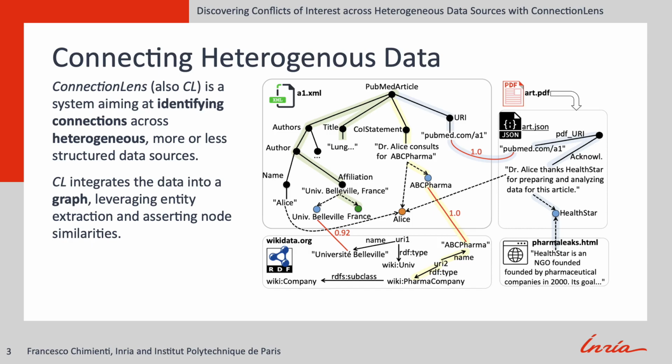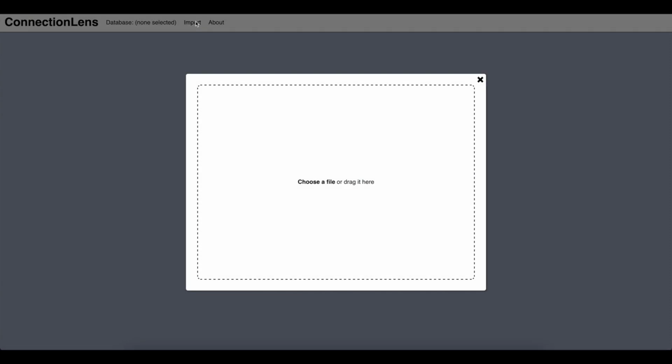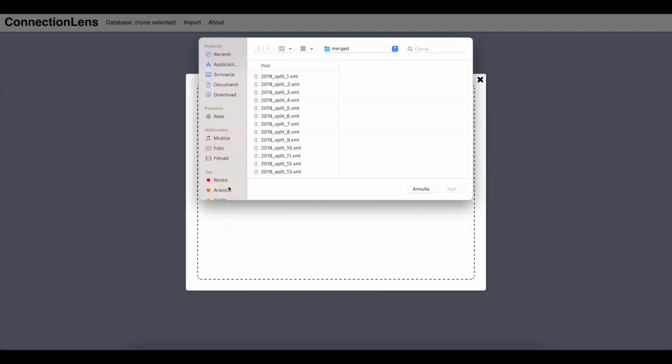So I'm going to guide you through the different features and components of our system. Here you can see our graphical user interface, that in the first place allows us to import a collection of data sources. We can drag and drop the sources here or explore the file system.